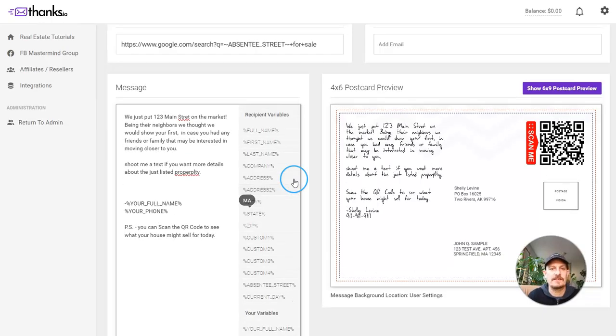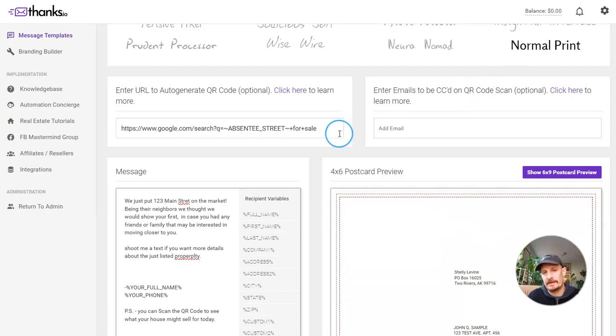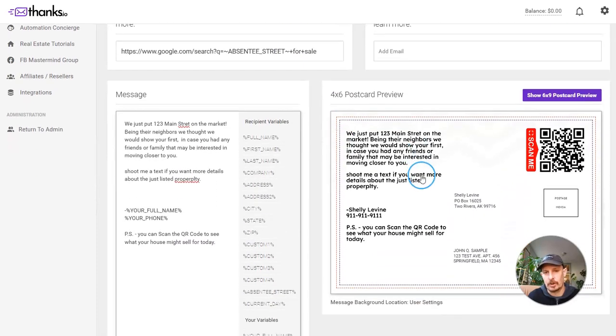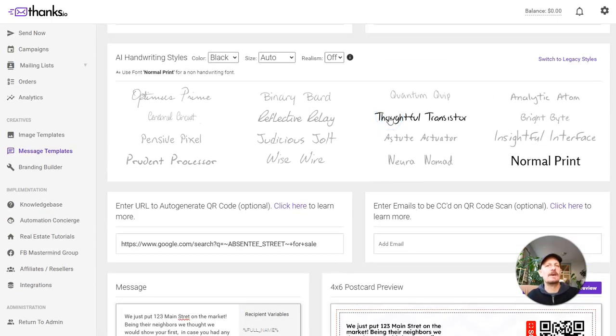You can scan the QR code to see what your house might sell for today. And then of course, you can change up the print and everything up top here if you want it to be a little more clear and not handwritten on a postcard. I find that on smaller postcards, I like to use the print. On bigger postcards, maybe you get away with the text, but mostly the handwriting's better on letters and note cards.